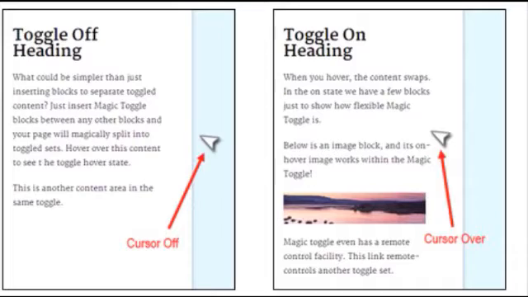And the next item is another in John the Fish's Magic series. This is Magic Toggle, and it gives you a bunch of different options for having hover-based content and things like that. Cool.